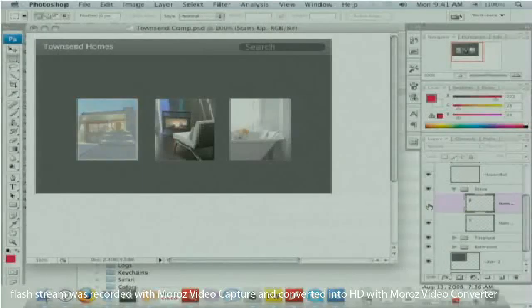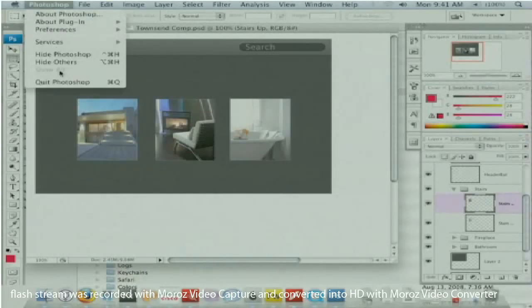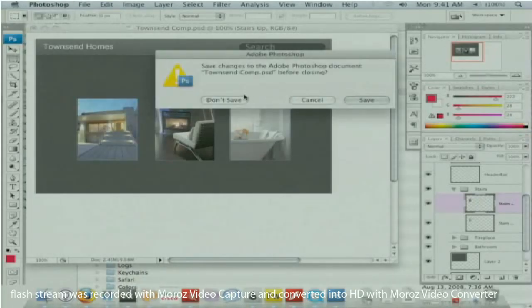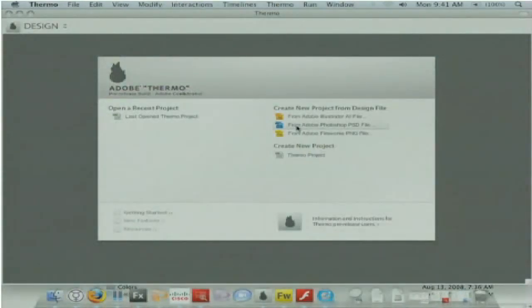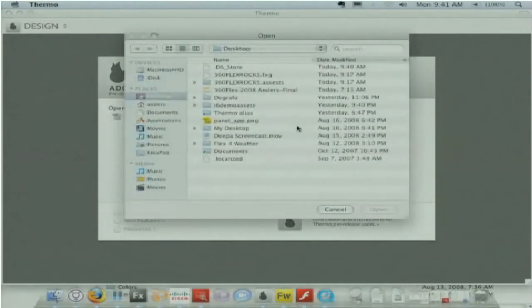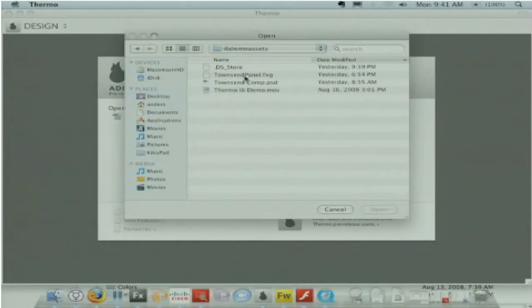to correspond to what the button looks like up and what it looks like down. And they just overlaid them. So what I can do is close Photoshop and go back to Thermo. And what I'll do is create a new project. But this time, instead of just creating the blank one like I did when I imported the FXG, I'll say create it from a Photoshop comp. And we'll go down here, and we'll pick that file.